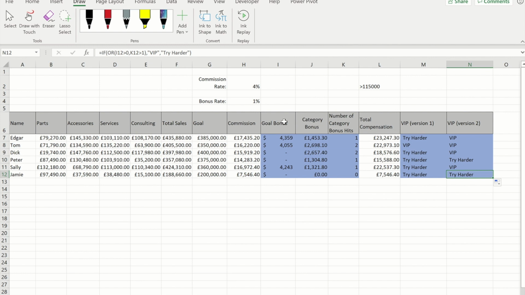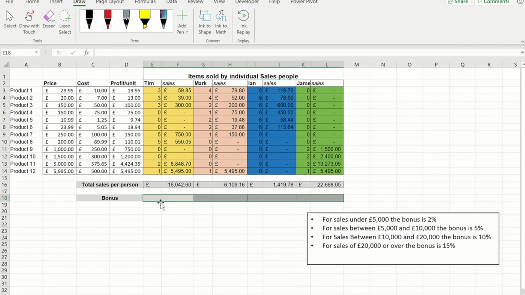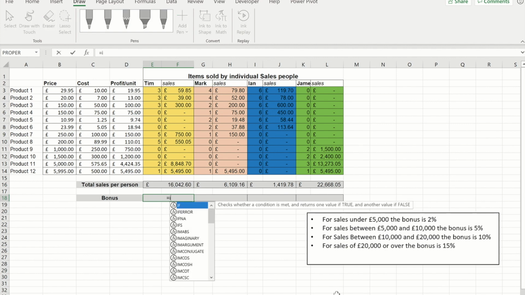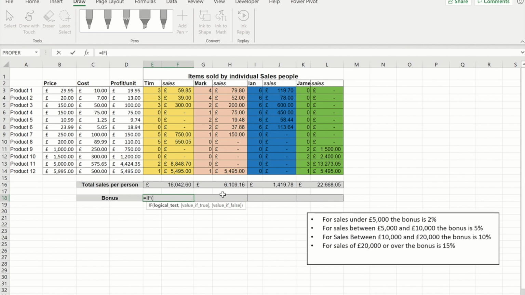So that was simple IF, SUMIF, COUNTIF, IF with AND and IF with OR. Now IF itself can be used within an IF, so you can make what's called a nested IF. So with this example, I've got these various criteria that they need to meet to get these different percentages. So I'm going to start off by doing equals IF, open bracket. I'm going to start with the 20,000.